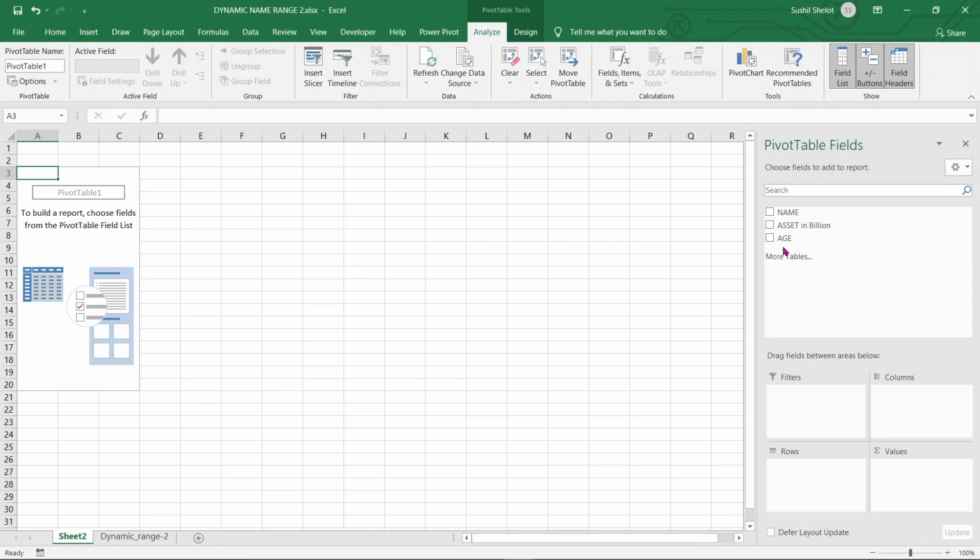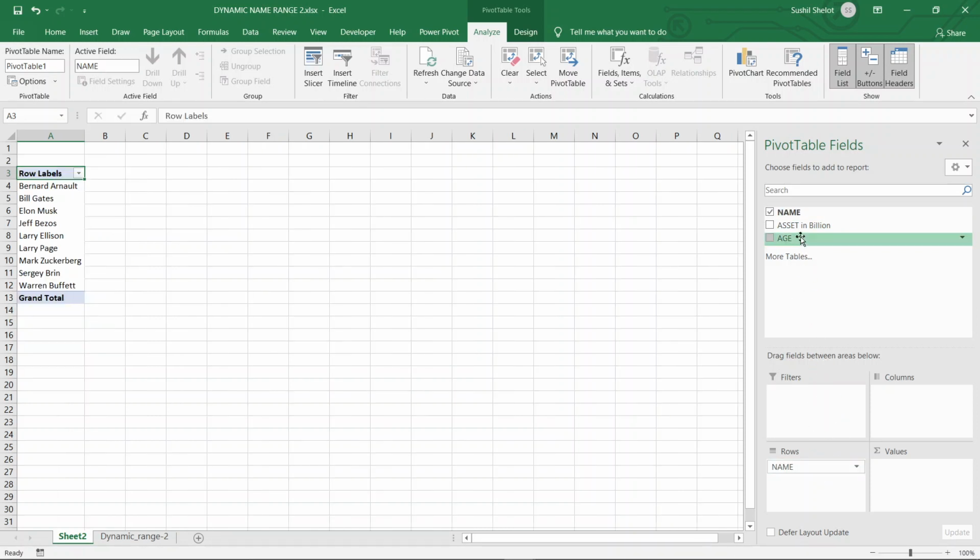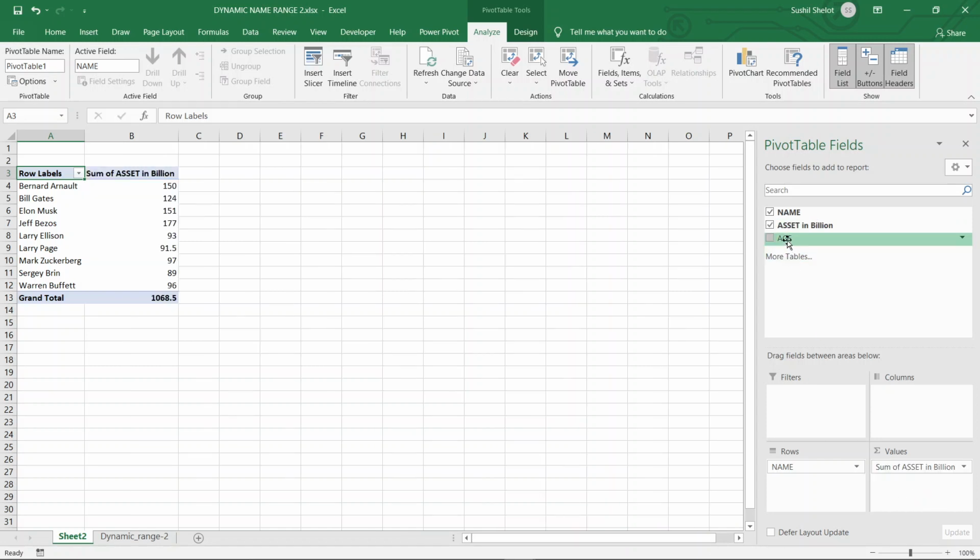here. So what I'm going to do is pull down the name into rows, asset in billion into values, and age I'm going to put into filters. There it is. So the asset is there. Sum of assets in billion is over here, and there is a pivot table created with the dynamic name range.